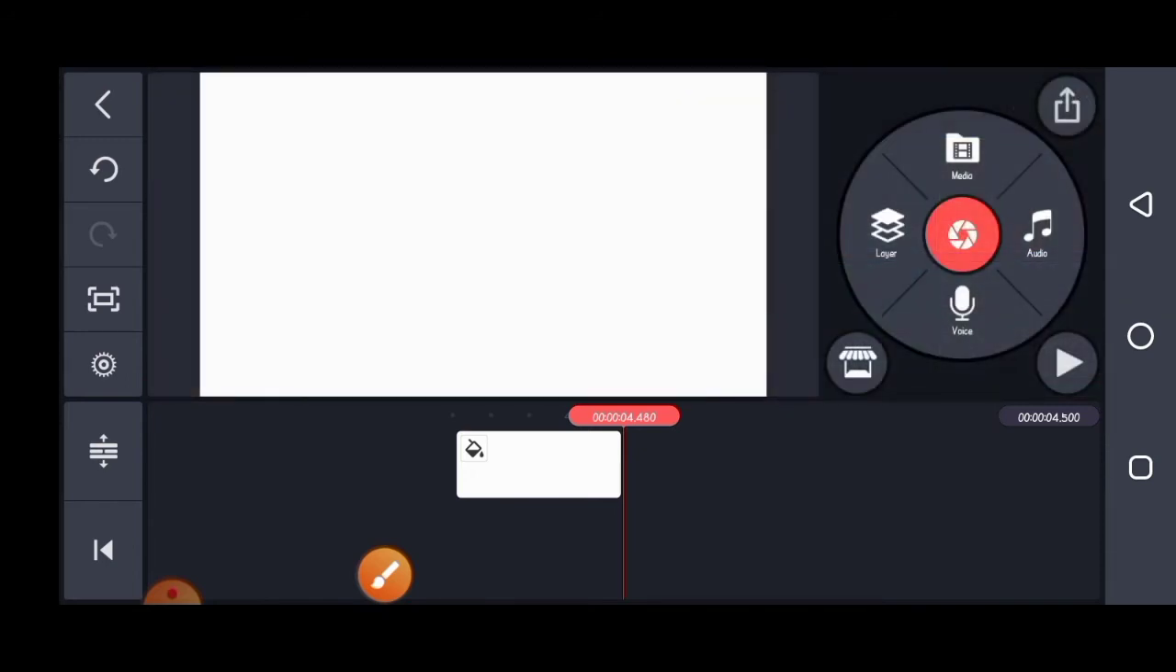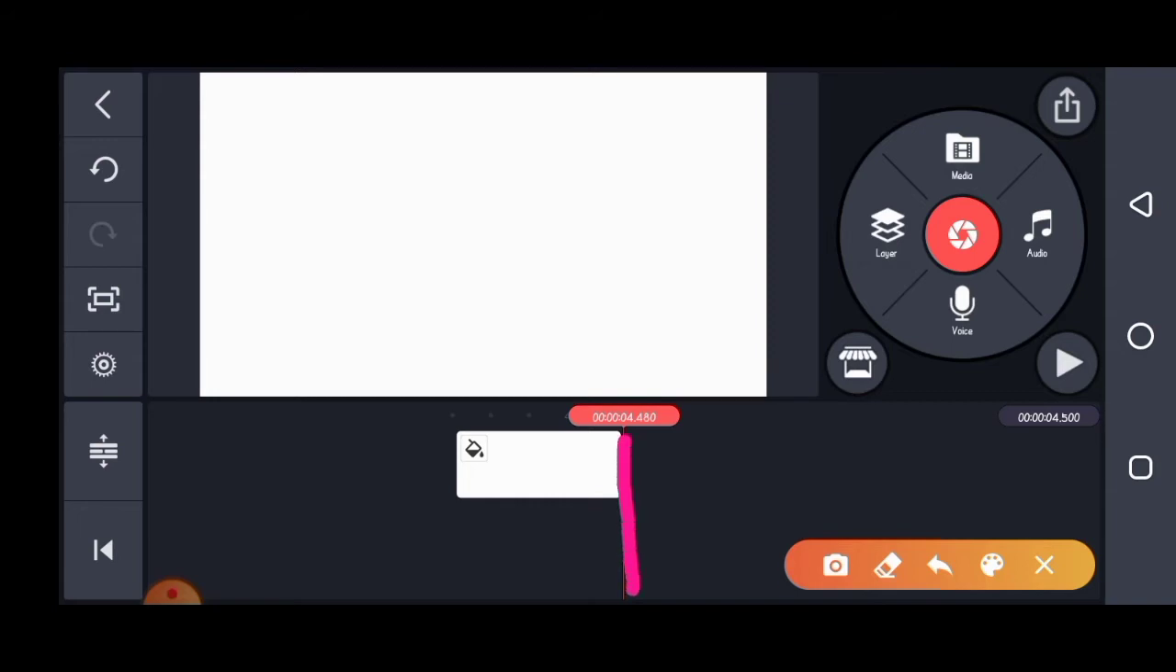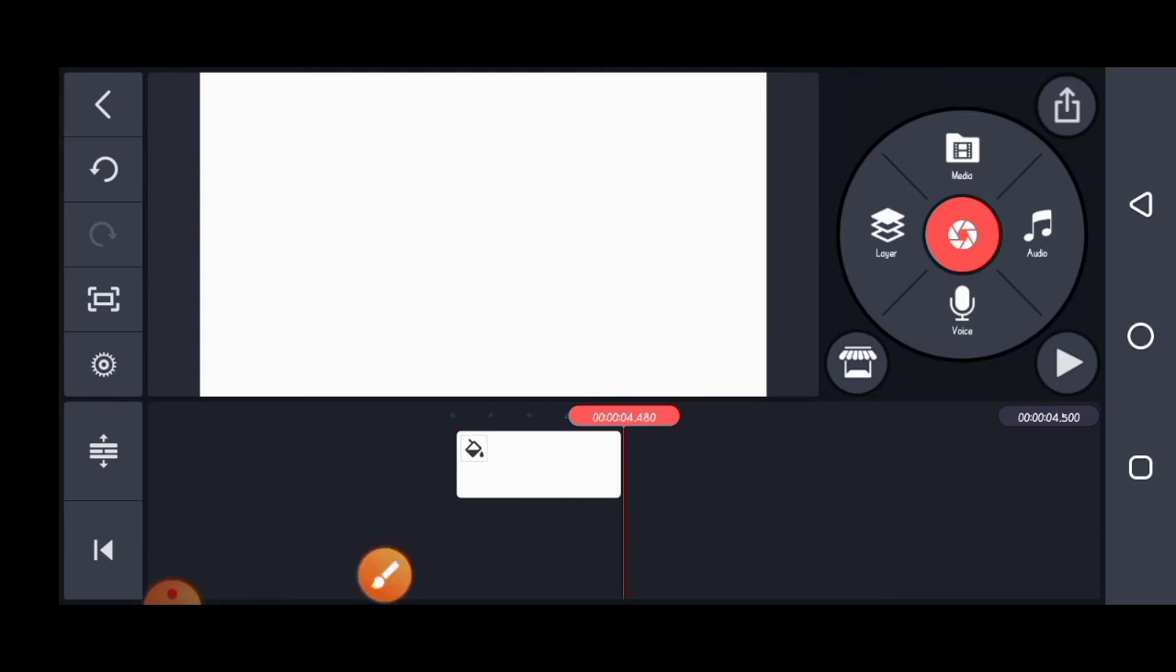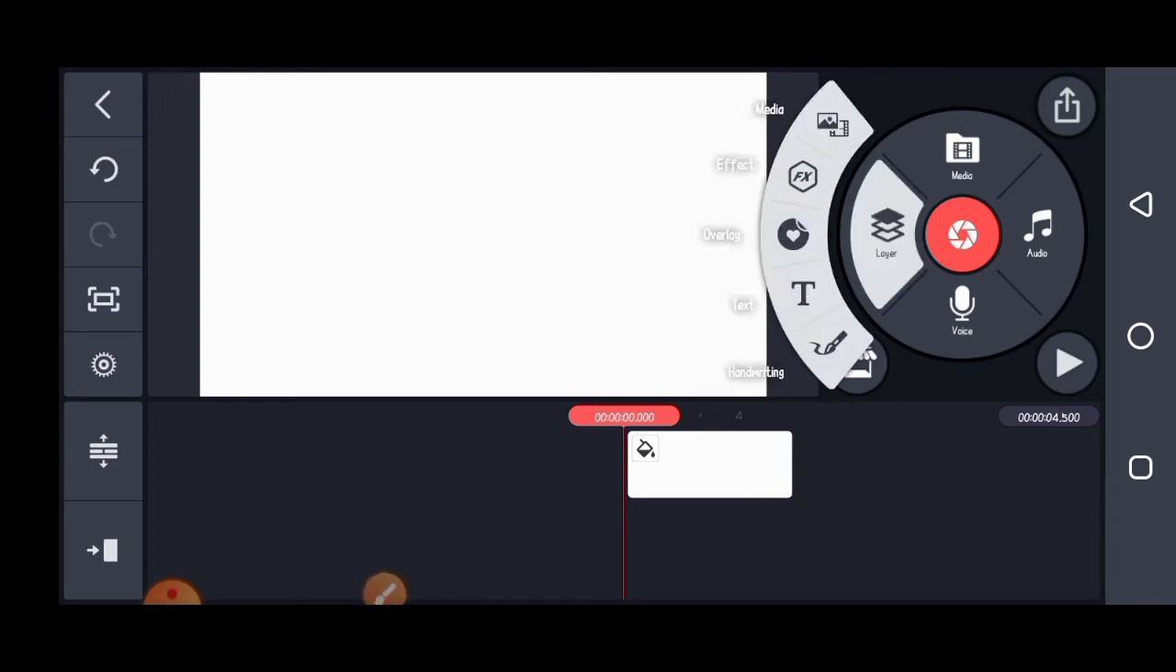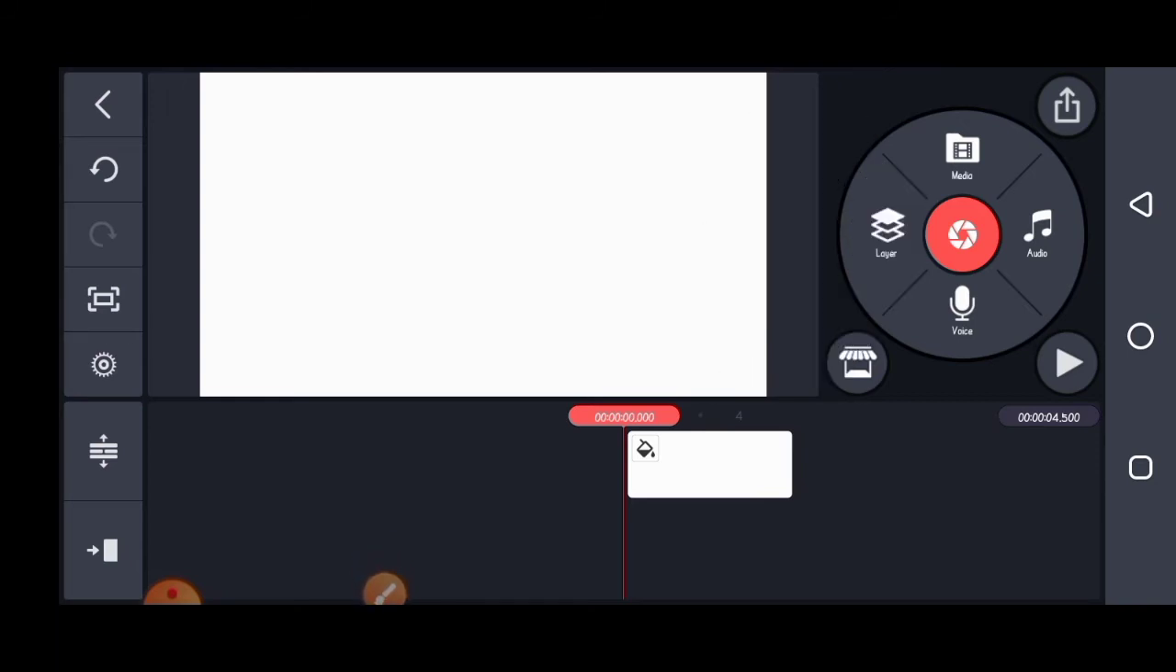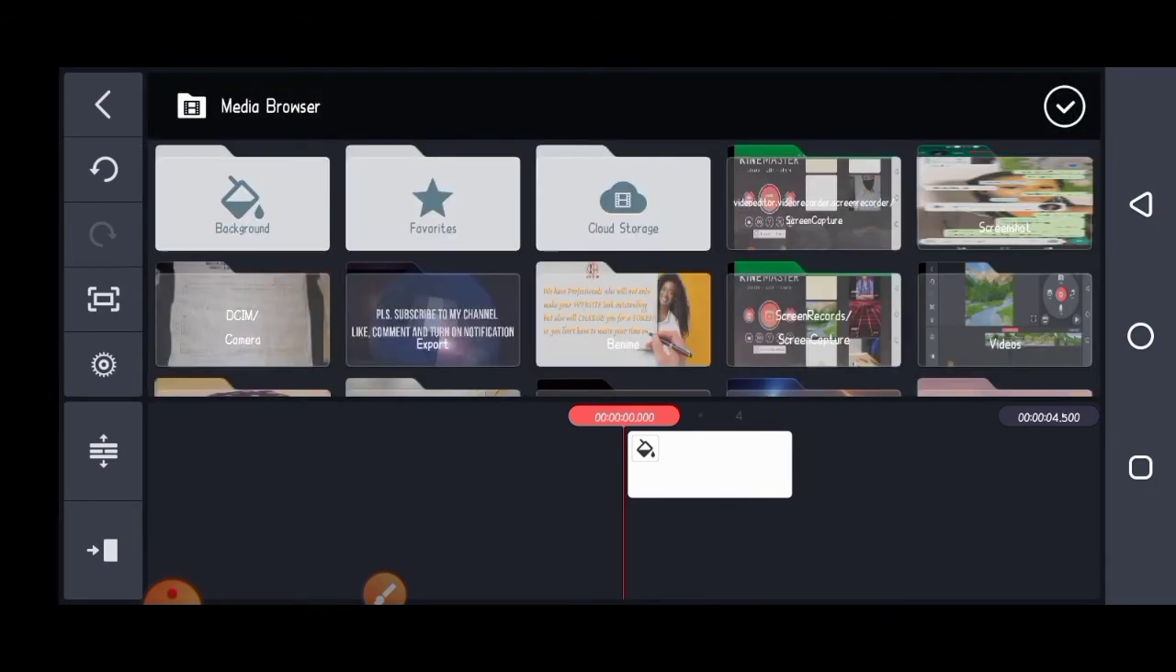Before you start adding anything to your video, after choosing your background, you make sure that this tiny red line starts from the beginning of your clip. So I will drag it and make sure that it starts from the beginning of my clip. The next thing I'm going to do is to tap on layer to add in the images I'm going to use. So I'll tap on layer and I'll tap on media, to my gallery where I have to choose the image that I want.